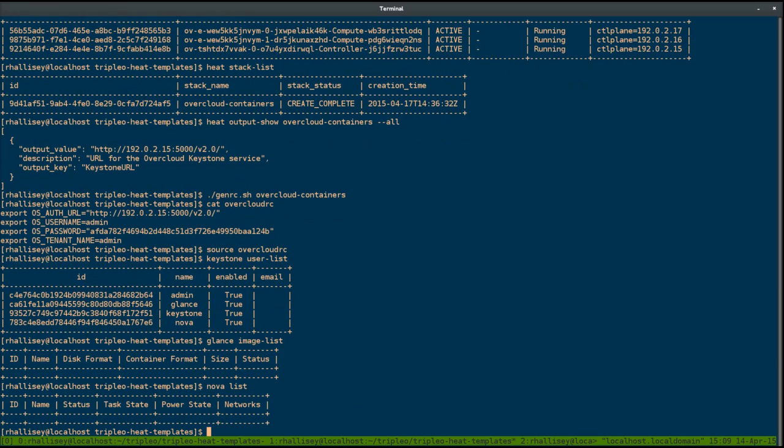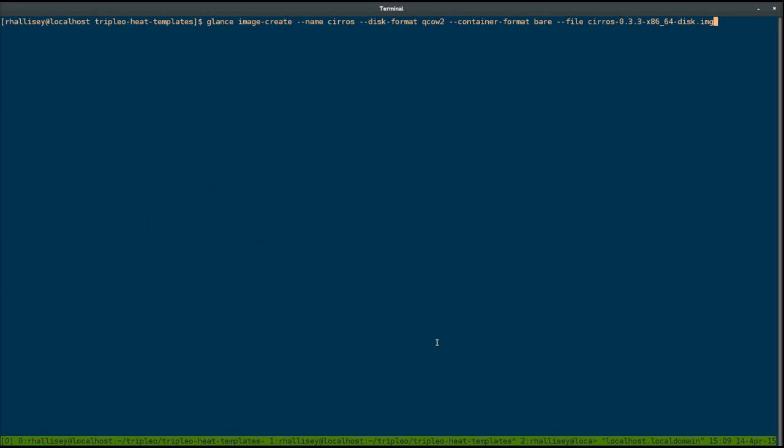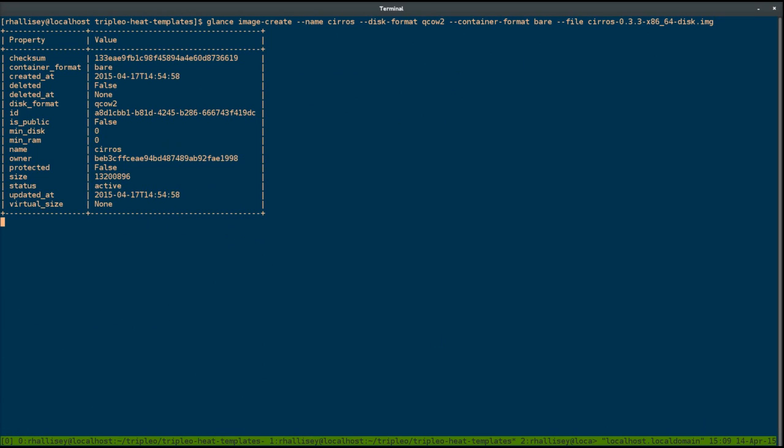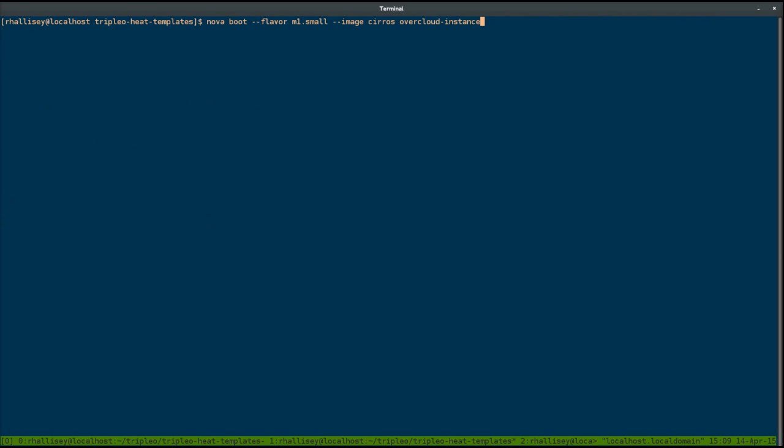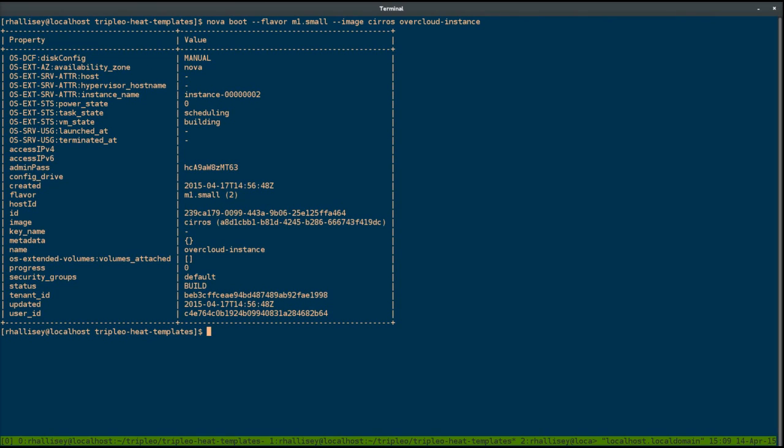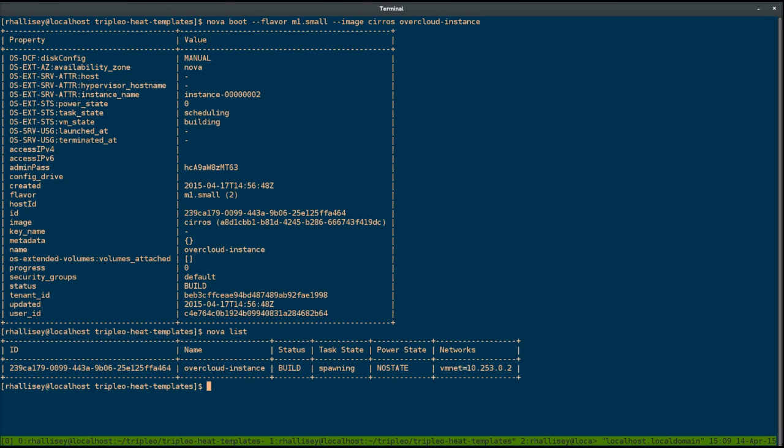Let's put an image into Glance here. I already downloaded a Cirros image, but let's just push it right into Glance to show that you can in fact do that. Okay, so that loaded into Glance just fine. Now we're going to actually boot an instance from that image. Okay, so we'll do a Nova list here, and you can see that it's in building state right now. So it should be just another moment, and we'll see it actually go to active state.